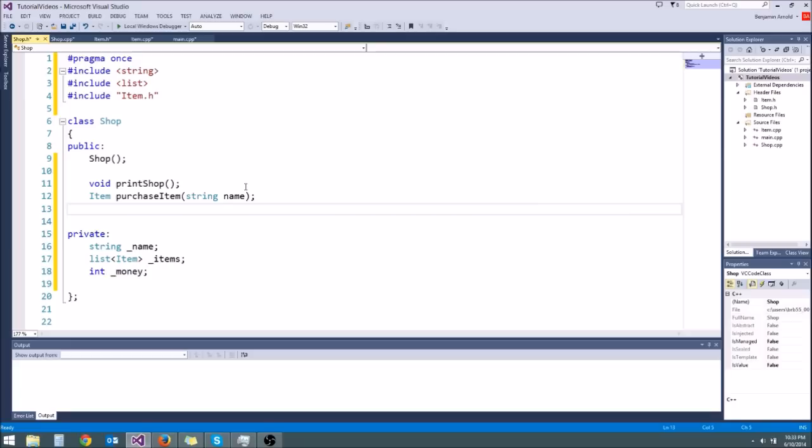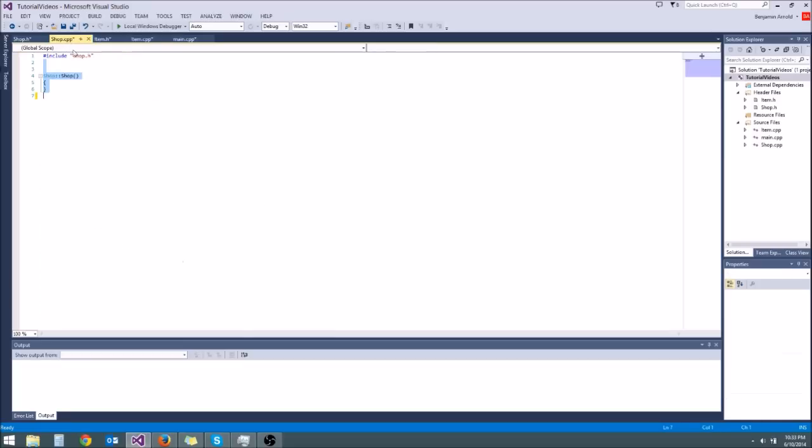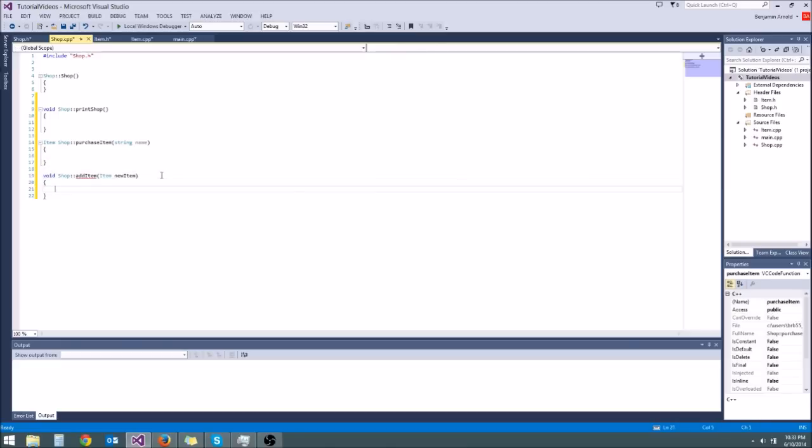Let's see, what else do we need? Let's do add item to the shop. So void add item. And what we should do is make an item to pass in, item new item, like that. Let's see, anything else? Let's go ahead and start with these, and we can work from there when we determine what we want our little game to actually be like. This will probably be a long episode because I'm kind of doing this on the fly. There we go. There's our shop. Print statement, purchase item, and add item, like that.